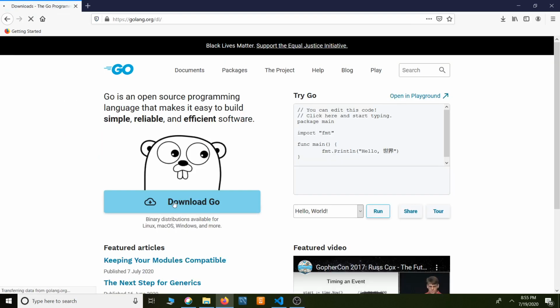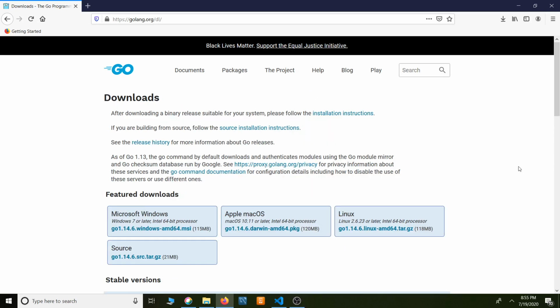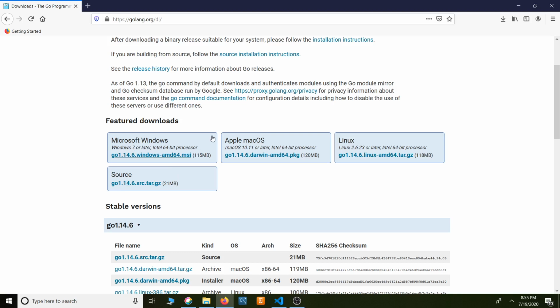Once you click on Download Go, we will go to the download link page, where we will see all the options. For Windows, you can select the first option. For Apple, second. Linux, third one. You can select it based on your operating system. I am using Windows, so I'll download this one. Click on this one and you will get the MSI link.